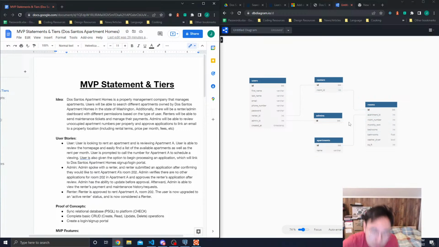Grammar things. It's just grammar. No, I'm not going to worry about that. Admins will be able to review unoccupied apartment numbers and unoccupied apartment numbers per property and approve applications. So we do also have this idea of the applications that need to be managed, which admins will just have access to.